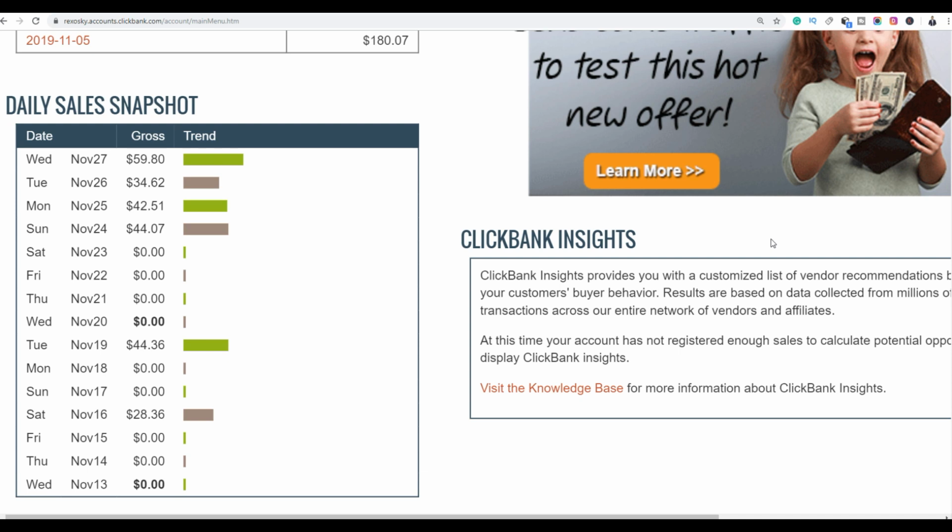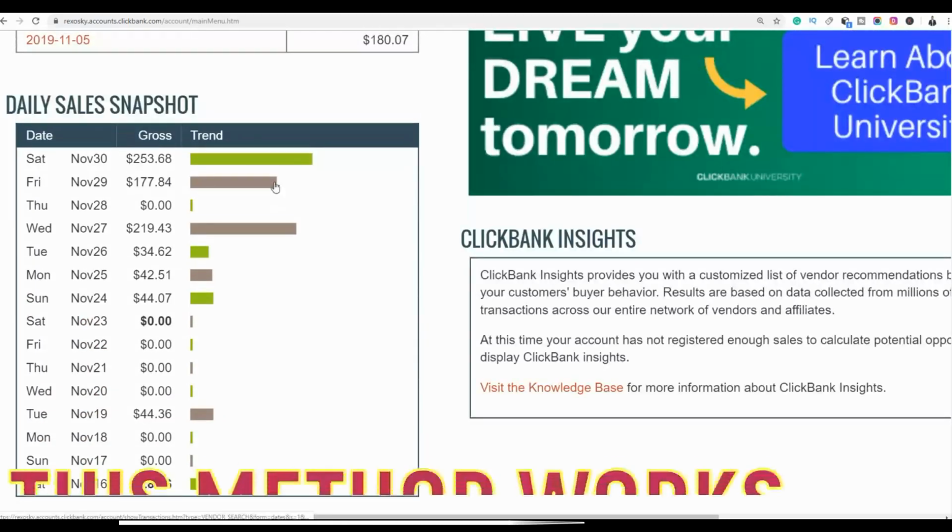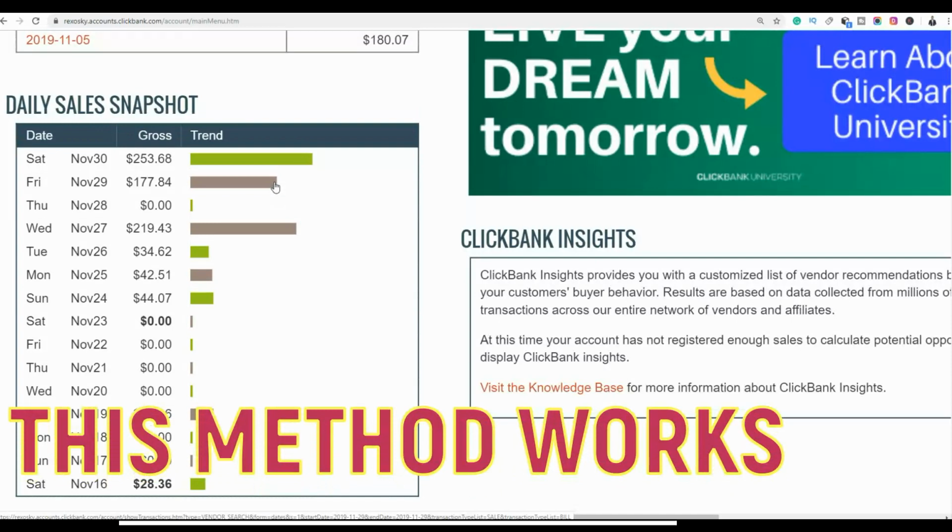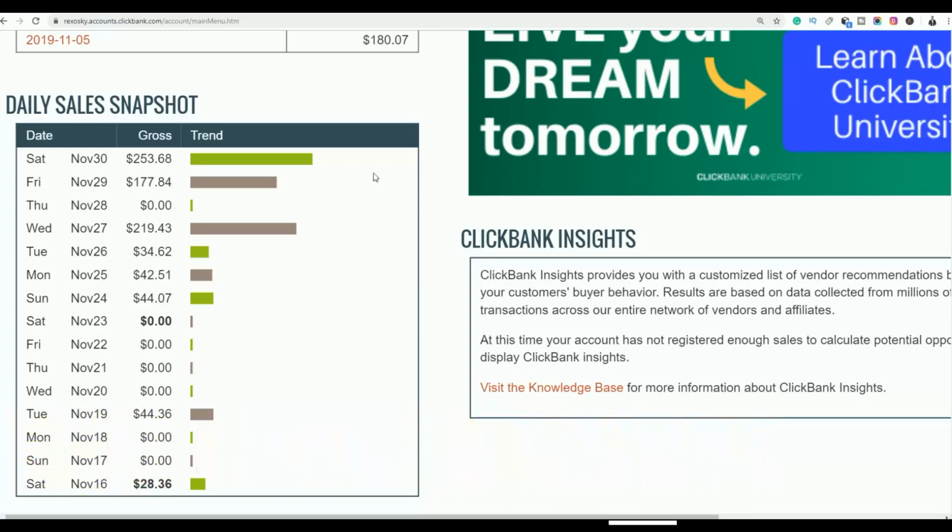Today I'm going to show you a simple step-by-step method you can use to start making some sales on ClickBank. Follow this method step by step and take action on it, and you can start getting targeted traffic to your affiliate offers and start making sales like this.